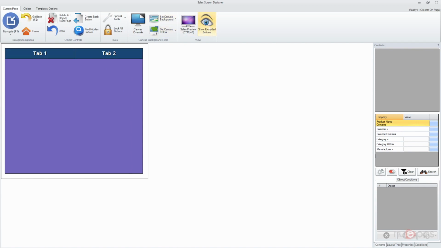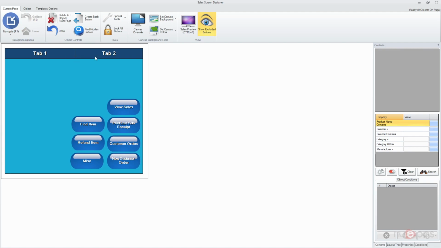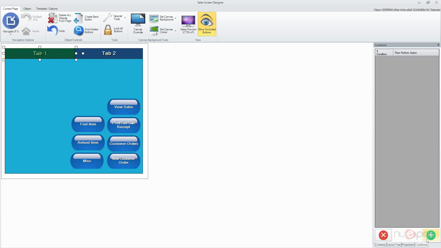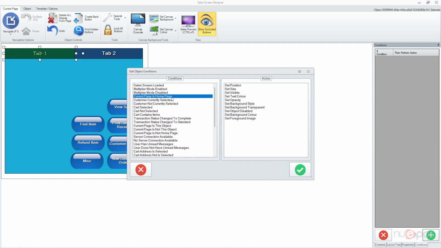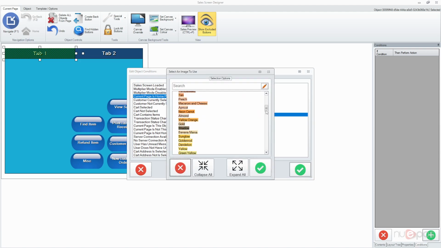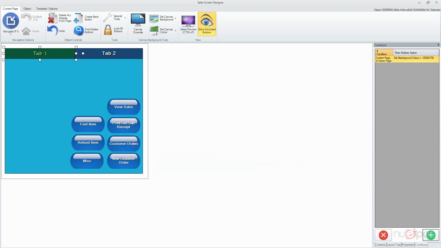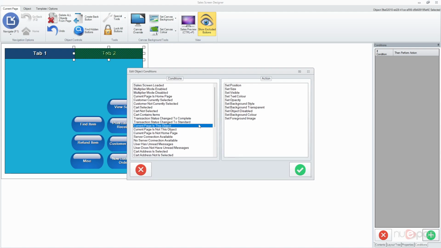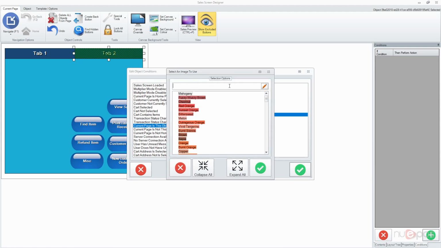And then we can still see those if we remember we turn show excluded buttons on. Press go back because we're actually inside tab 2. And I'm going to do a condition on here as well. So if you remember, it's current page's home page. We actually want background colour in this case. So I'm going to choose something like that. Midnight blue. I'll do the same for this. So if the current page is this object, background colour. Again, midnight.